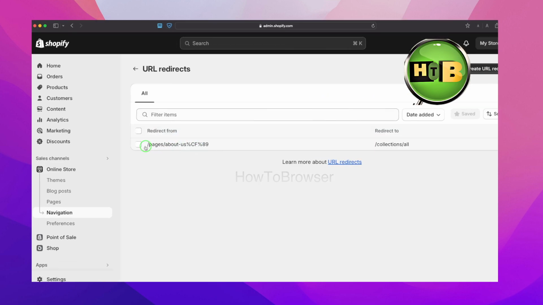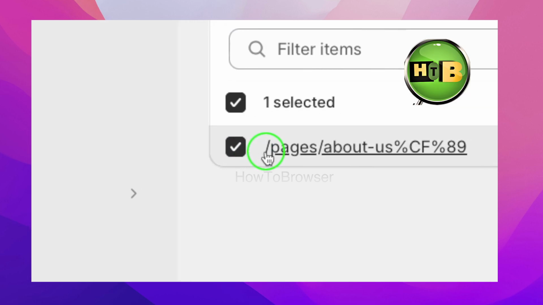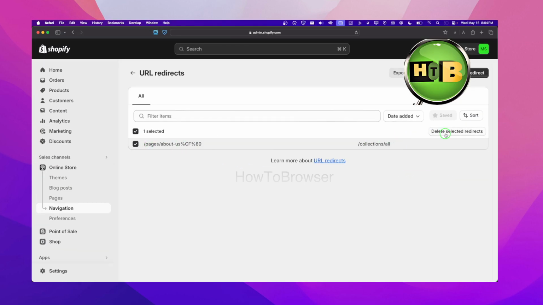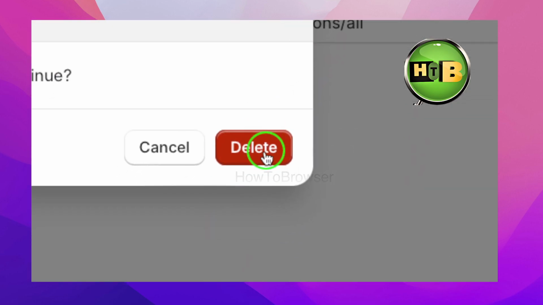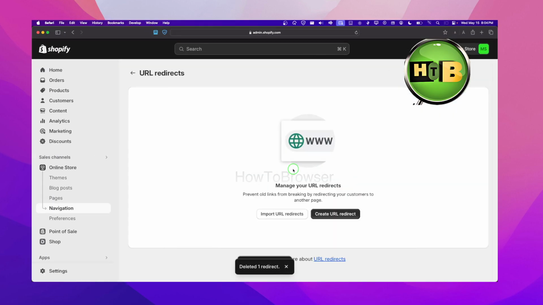And then here we can check this URL I just created, and then I can select Delete selected redirects. Click on Delete. And now that's pretty much what you have to do.